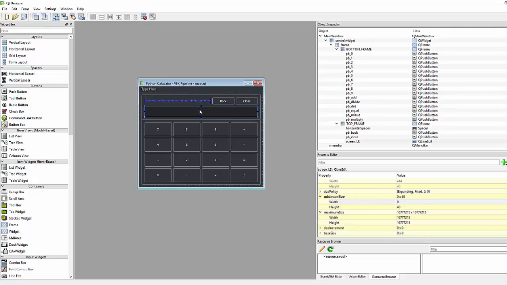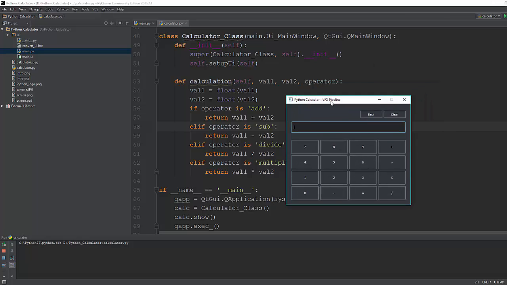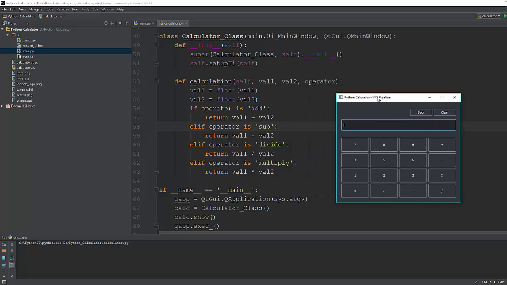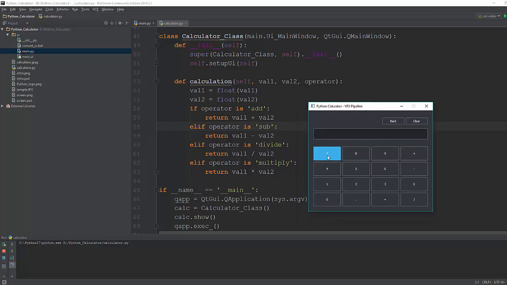It's the same UI, but you can see that nothing works when you click here and there, because we just created this UI. We converted this UI file to a py file, we imported that py file inside our calculator class, we created a calculation function, and then we didn't do anything. So let's do something which can connect these buttons with this screen.